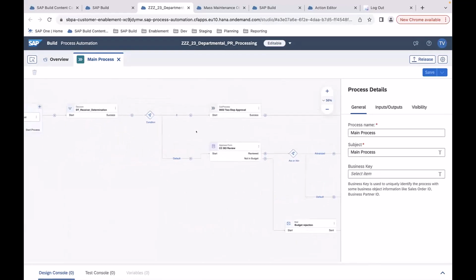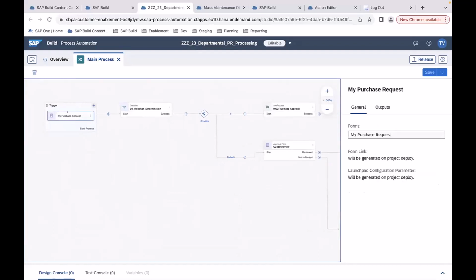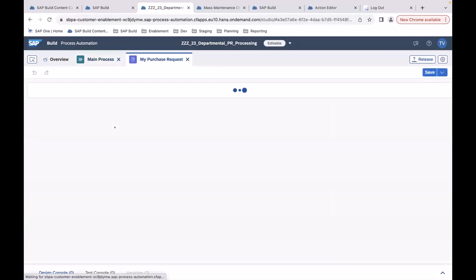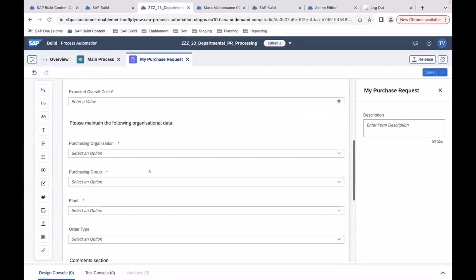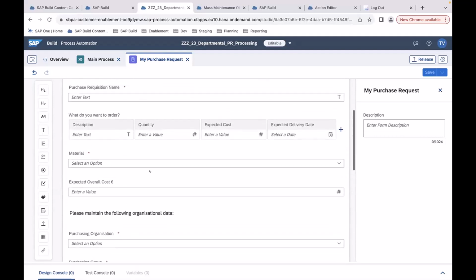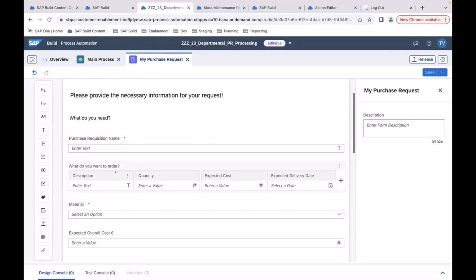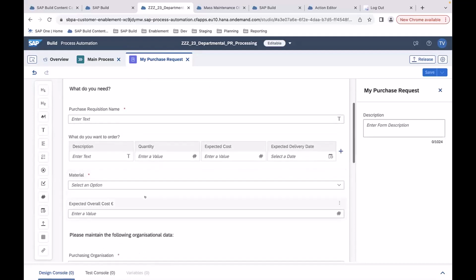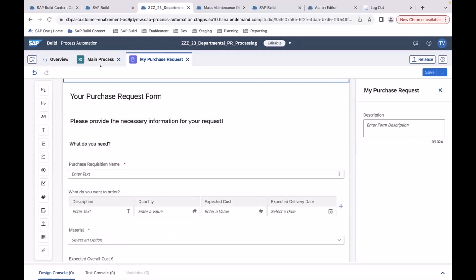And here you also always could add a form as a trigger. And we've done that here with a table for a purchase request form, where you can have multiple line items for that purchase request form, a material, and so on and so forth. But of course, you can also add now not only API triggers, but also business event triggers. And let me show you a little bit how that works.